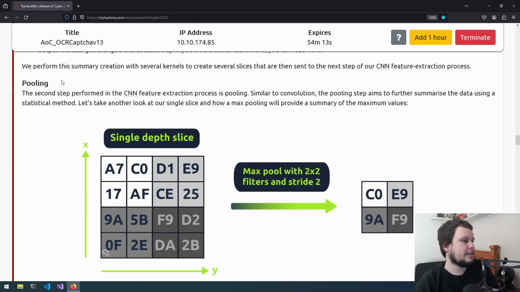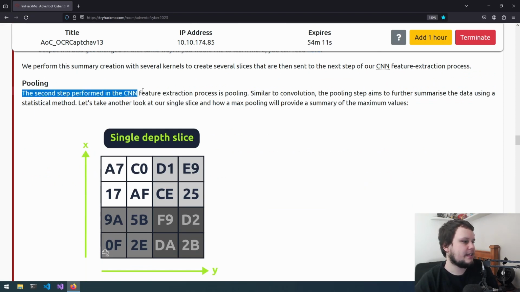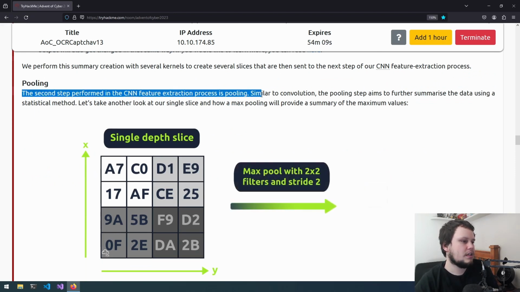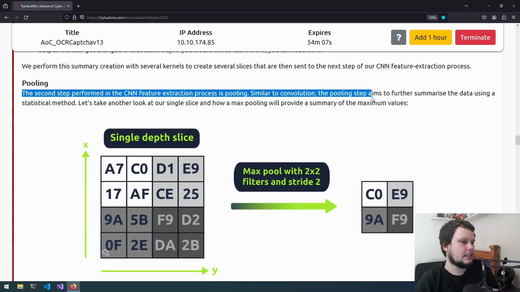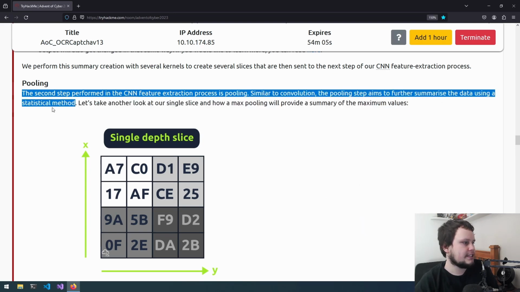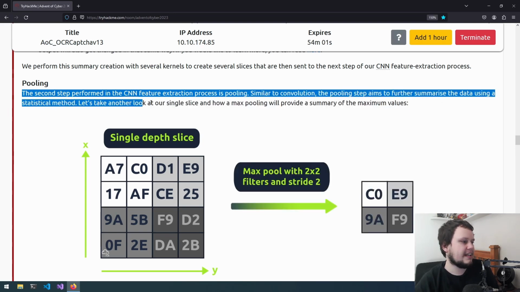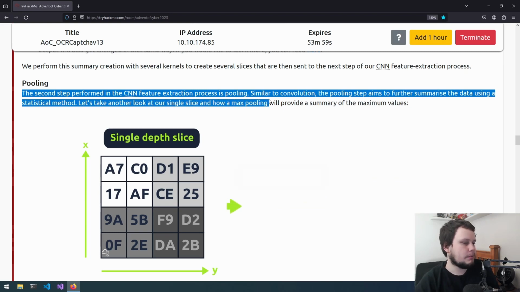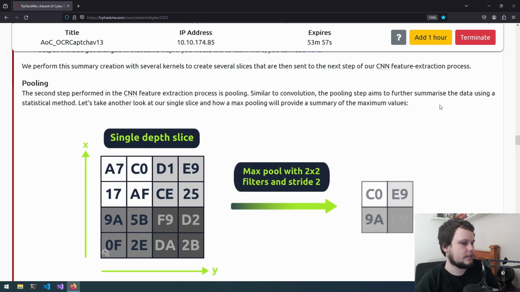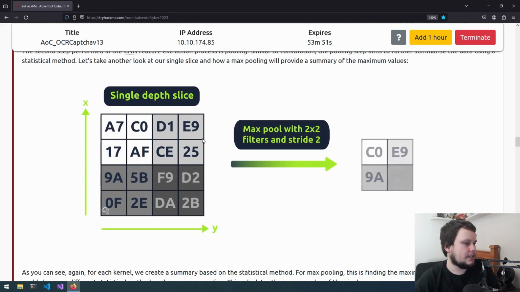Pooling. The second step performed in the CNN feature extraction process is pooling. Similar to convolution, the pooling step aims to further summarize the data using a statistical method. Let's take another look at our single slice and how our max pooling will provide a summary of the maximum values. So it's got the 2x2 grids in here and it grabs the highest value. So it's E0, E9, 98, F9.